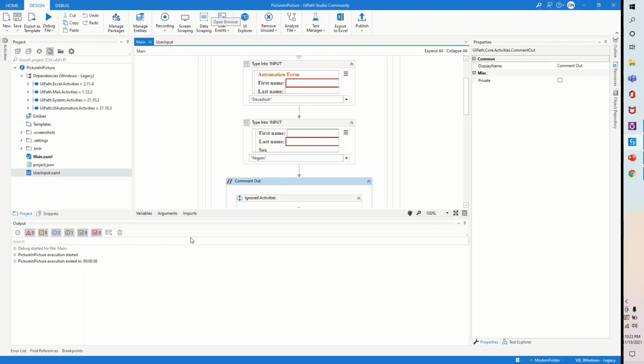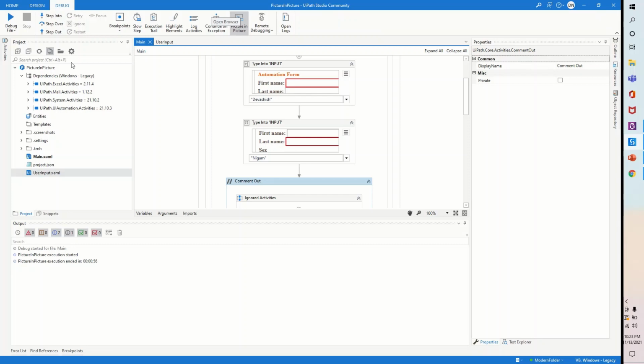Hi all, today we are going to show you the picture-in-picture feature in UiPath. As you can see, we'll navigate to the debug tab, and inside the debug tab there is picture-in-picture, which is selected because you can see it's highlighted with the gray background. If you select something else, you can see it gets selected.